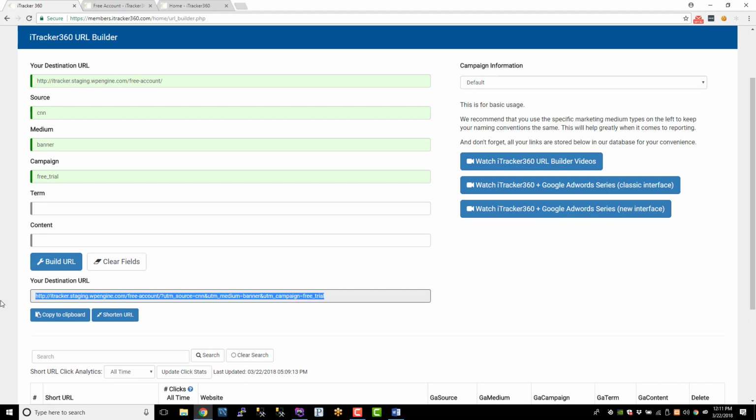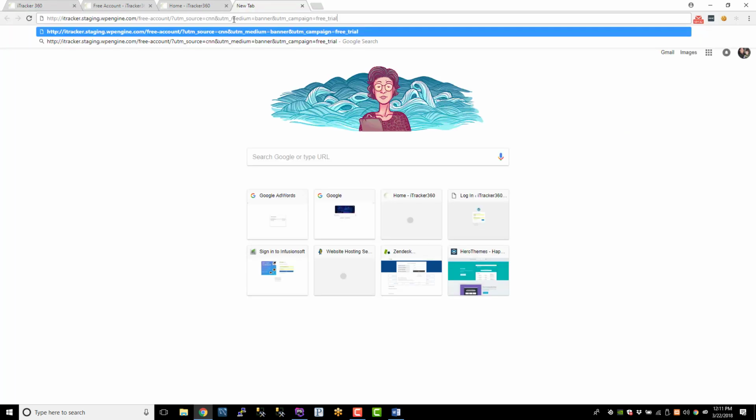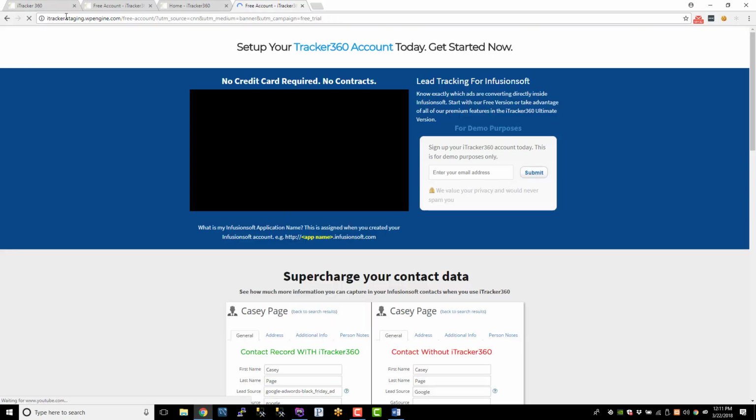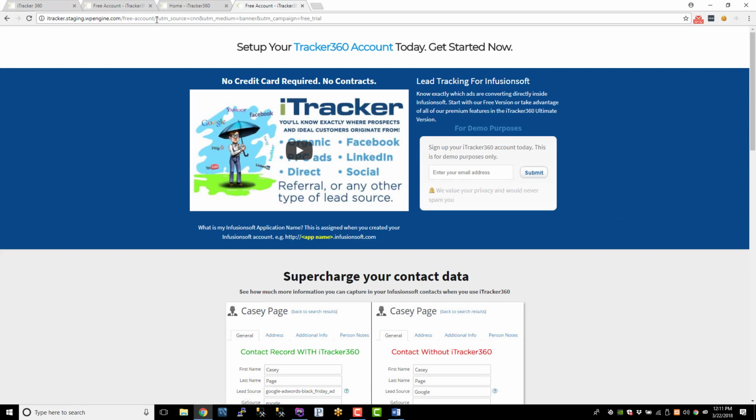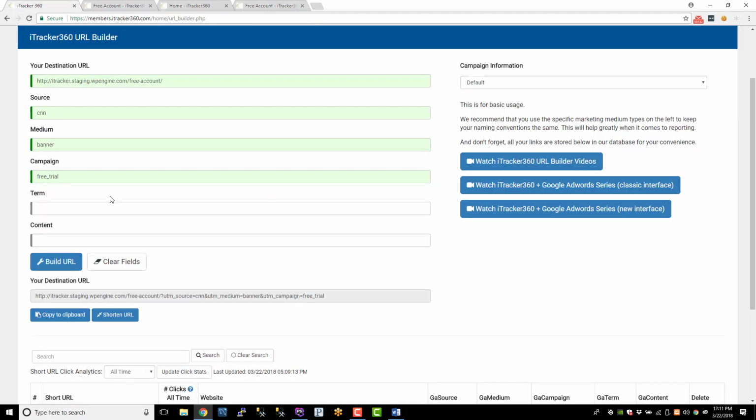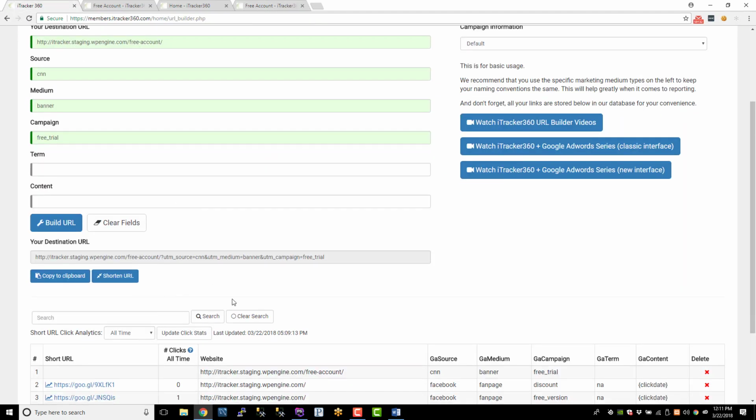So here's the parameters here, and this is the link. I could send this over to CNN and say, hey, this is the URL that I want you to test. So I'm going to copy that, and let's just test it to make sure that no redirects occur, and I do get to the site, and here's the parameters. So that's basically just basic testing of the URL builder.